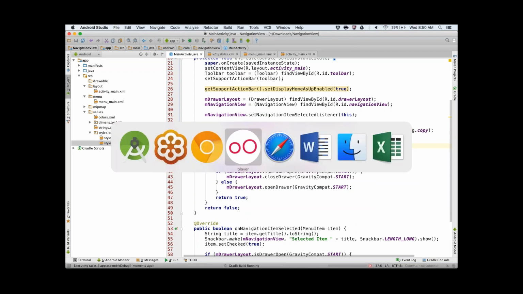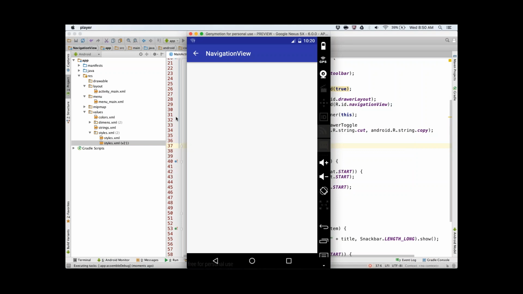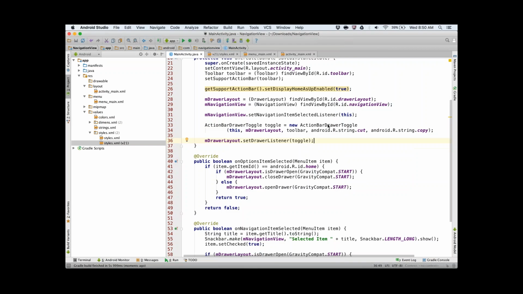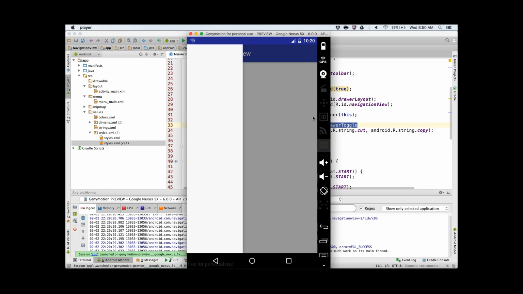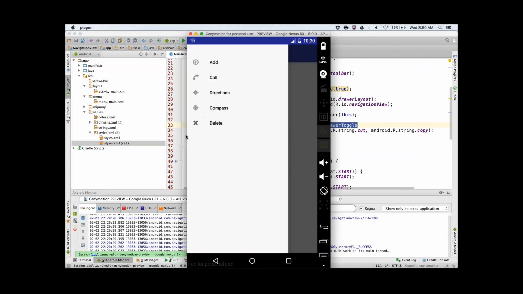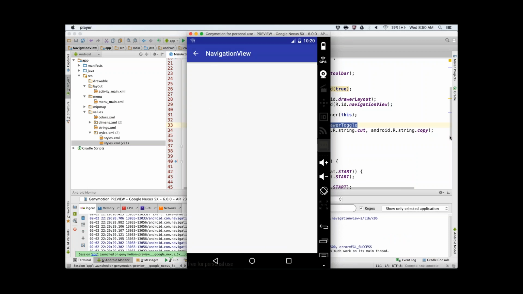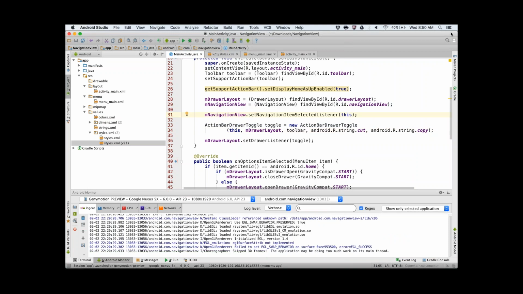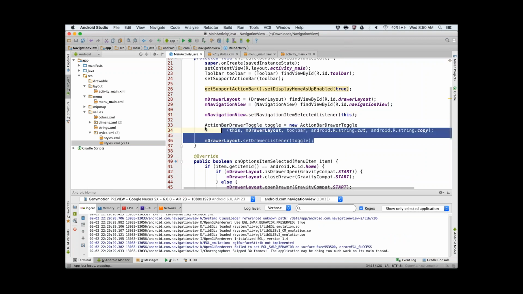So basically, the drawer listener gets called whenever you open or close the drawer. It is not that important, but we should have it in the program. The ActionBarDrawerToggle listener gets called whenever you open or close the drawer. Always remember that. So what I can do is just remove it as of now. It's not needed.